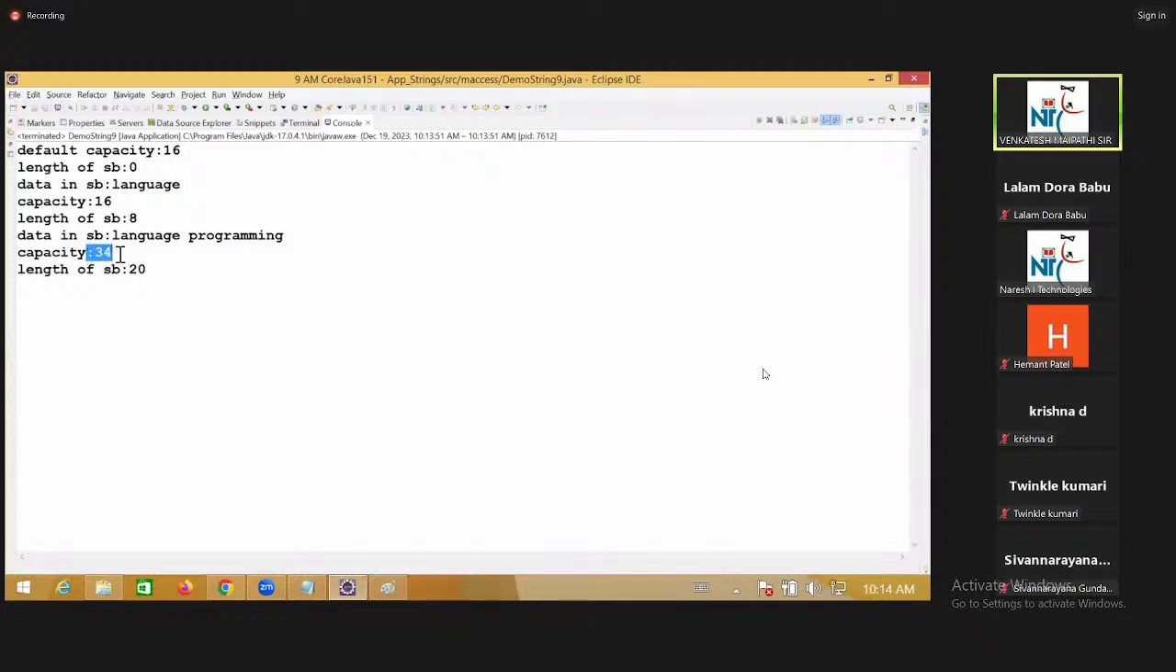That will be 34. The next capacity will be 34 plus 34 plus 2. How much will come now? 70 will come. So, all have understood this point? Right. Write that point.